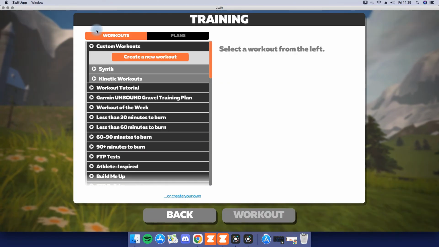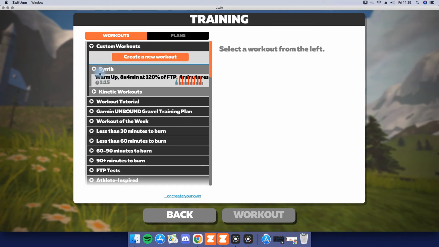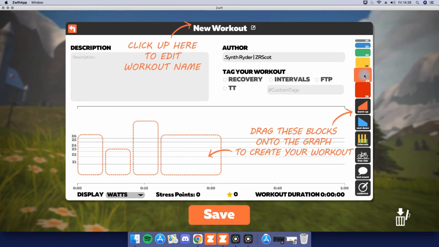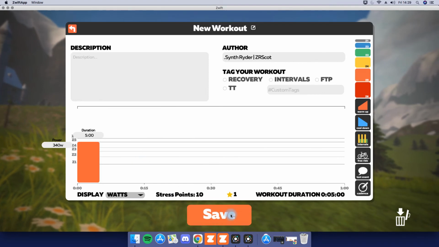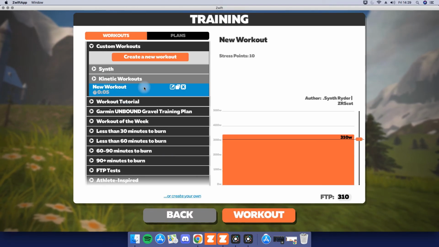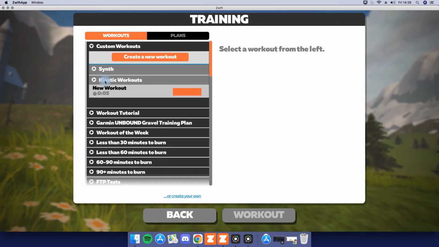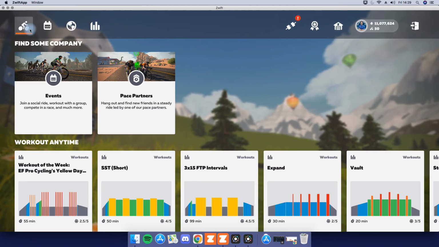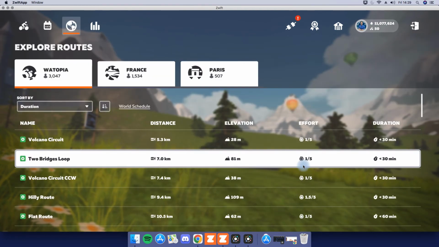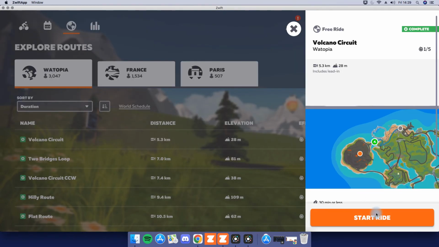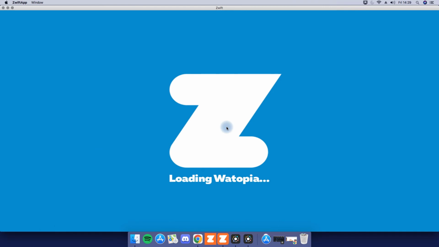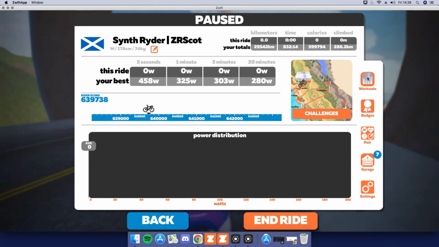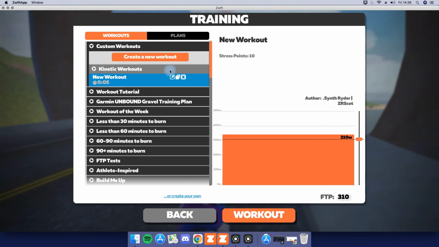Now let me go in here. It will still be here because it hasn't synced. So what I'll need to do is create a new workout. Again, I'm just going to click and drag something across. Let's hit save. We've got a new workout there. It'll still be here because we haven't forced it to sync yet. So I'm going to come back, we're going to go back to the routes. Let's head into, again, Volcano Circuit here. We'll start the ride. And then we'll go back into the workouts folder and let's see what's happened. So menu, workouts, and now you see it's gone.